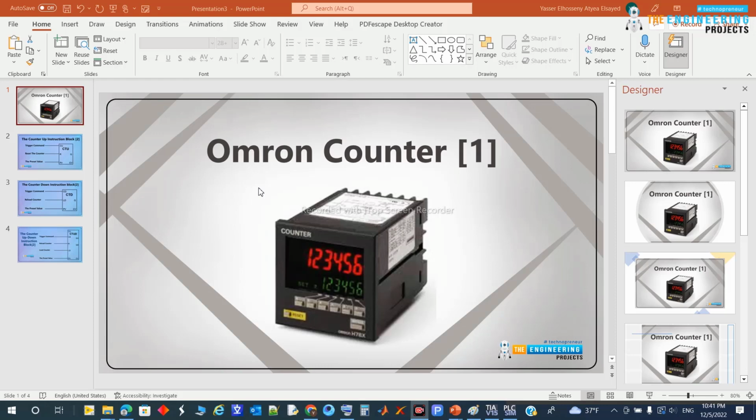In the image in front of you is a hardware counter, which is an Omron one, and there are many types for each vendor. There are many models of counters, and you can see here the counter is known by the preset value for the count. Once the counter starts counting and reaches the preset value, the output of the counter will be turned on, and you can use this output to start, stop, or do one action in your control logic.